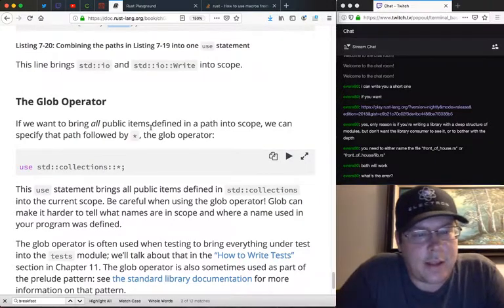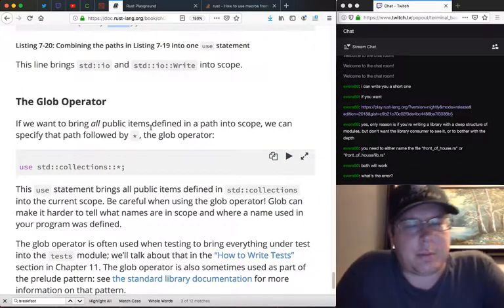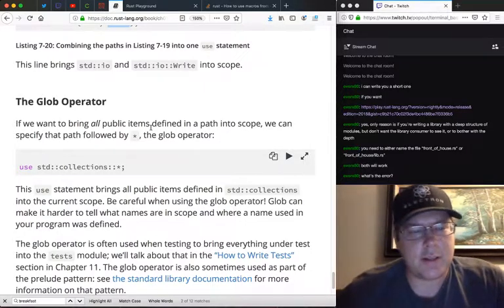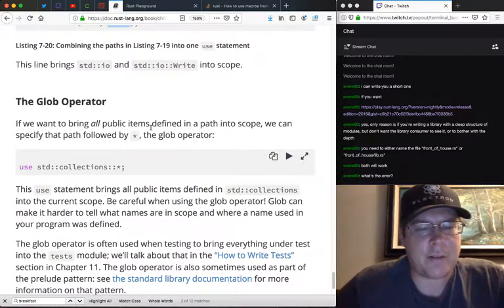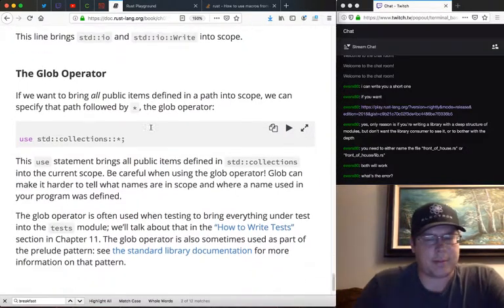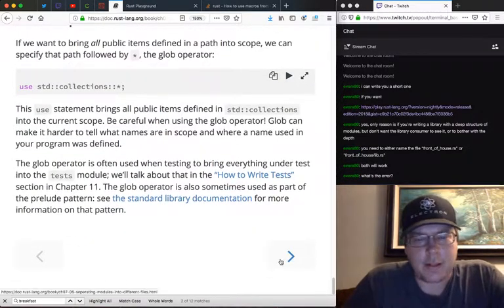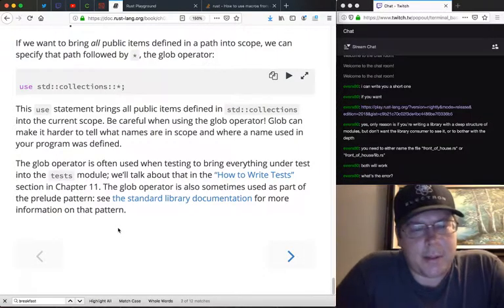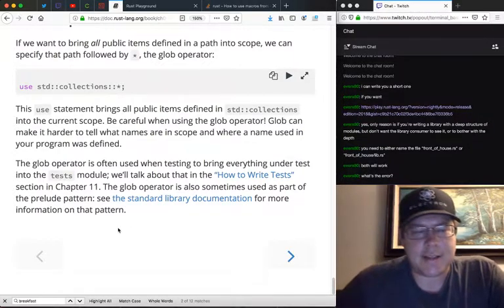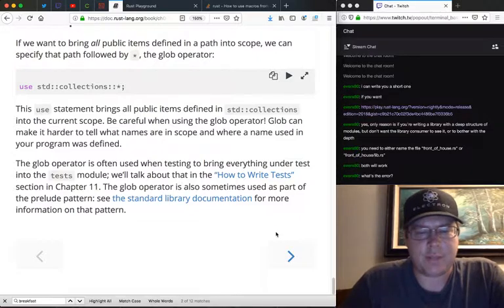Alright, so the glob operator. If we want to bring all of the items defined in a path into scope, we can specify the path followed by an asterisk, and that is the glob operator, and it'll bring them all in. The glob operator is often used when testing, to bring everything under tests into the tests module. We'll talk about that in how to write tests in chapter 11.